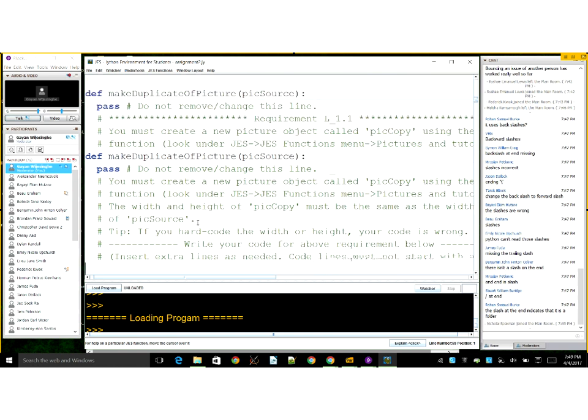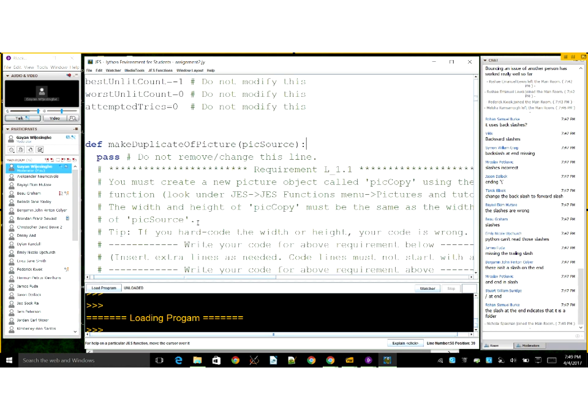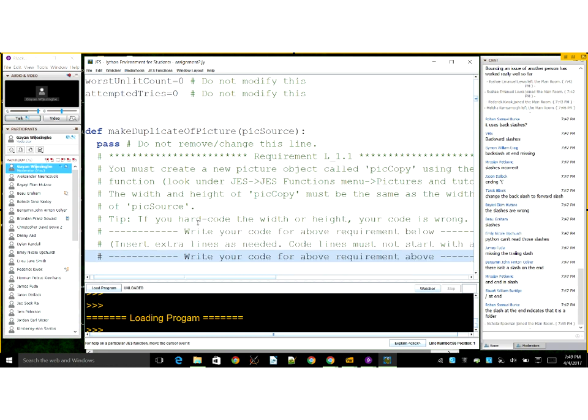All right. So the next one is make duplicate of picture. It goes without saying that you shouldn't change any code beyond the parts where it says write your code for the above requirement below and write your code for the above requirement above, right? Basically it's saying right between these lines for this requirement here.